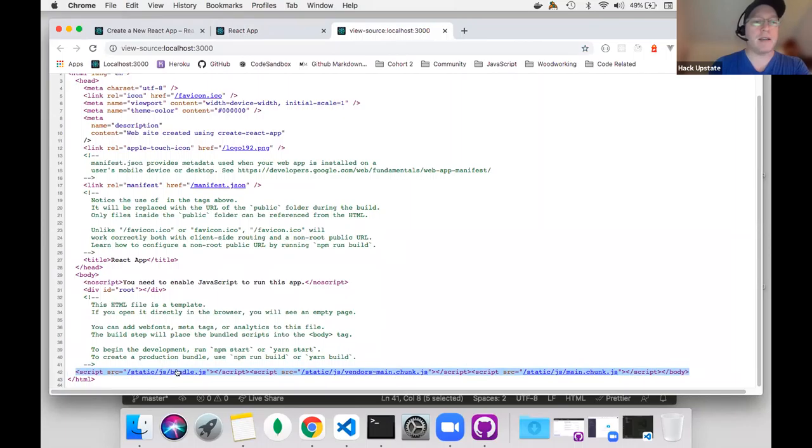It's saying, hey, here's this bundle.js file. There's this vendor's main chunk file. There's this main chunk file. The chunk files are basically anything that's not React. So all the extra libraries it may be importing, it's going to place JavaScript in those files. But our main application is this bundle.js file.